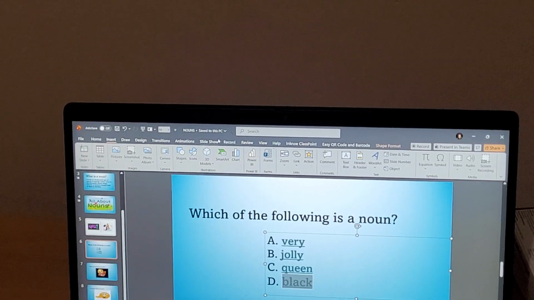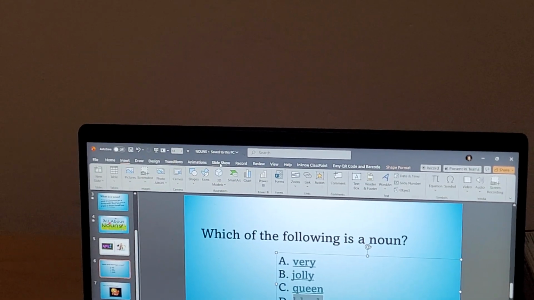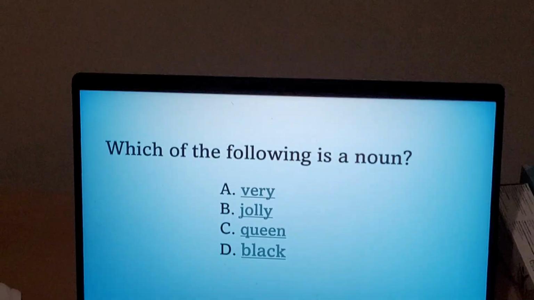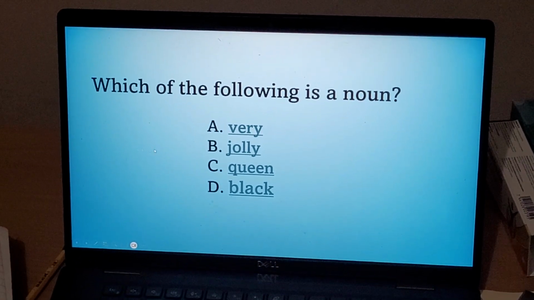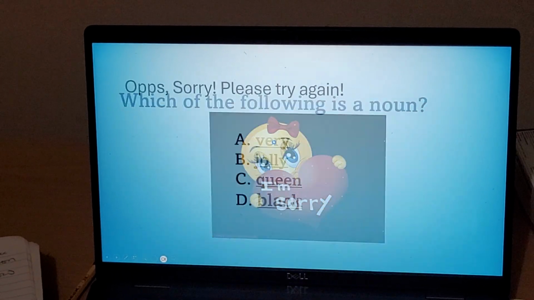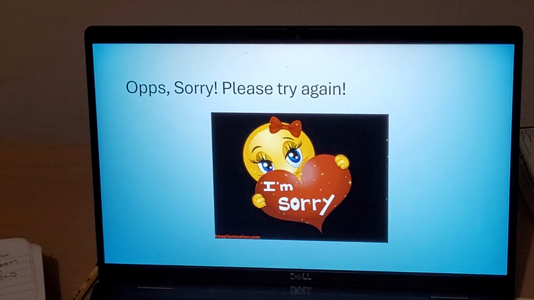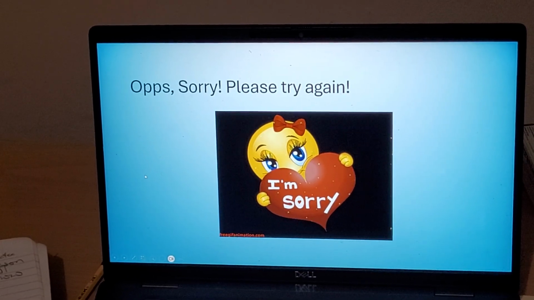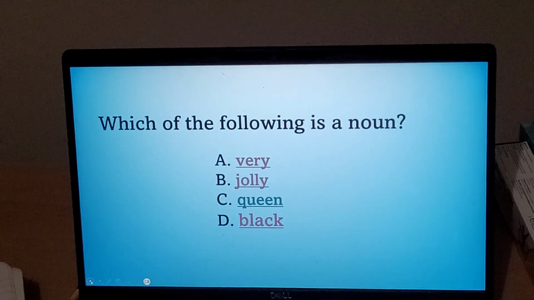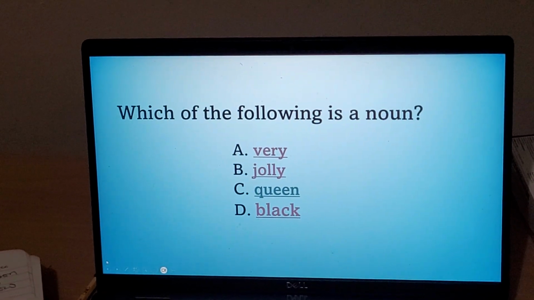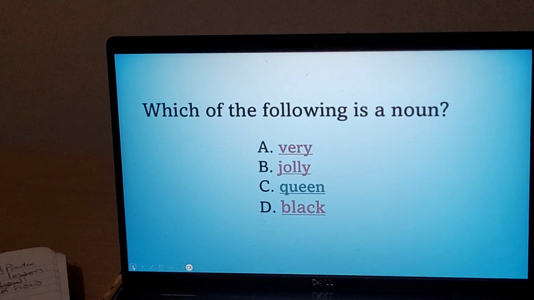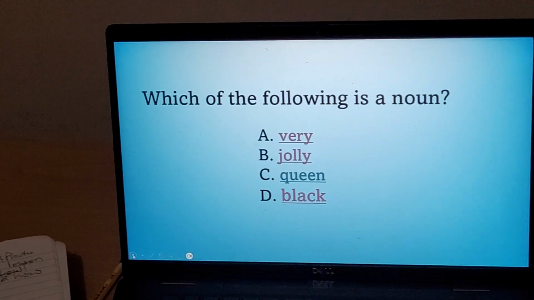Now, we are going to go to slideshow. Always go to slideshow to preview what you have done, to find out whether it's working or not. Which of the following is a noun? You click on very, it takes you to, oops, sorry, please try again. Now, I am using a computer that has a back button, so I know that the back button is there. So I go back. So I know I'm going to need a back button.